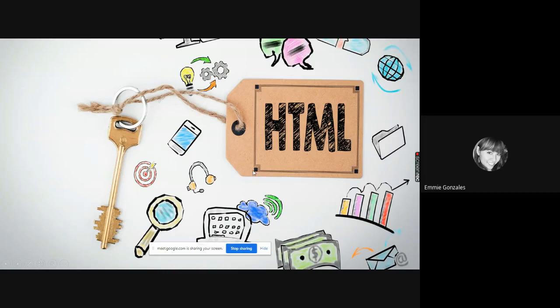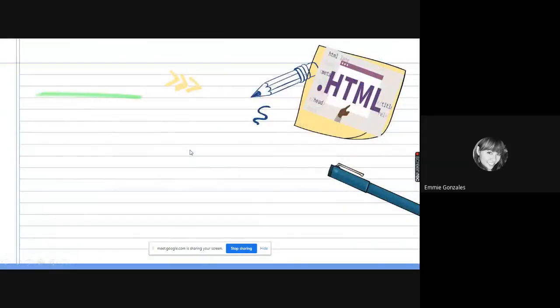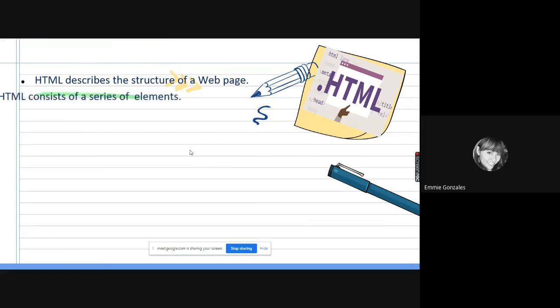So HTML. The acronym HTML stands for hypertext markup language. It describes the structure of a web page, and it is also the language for building up web pages.